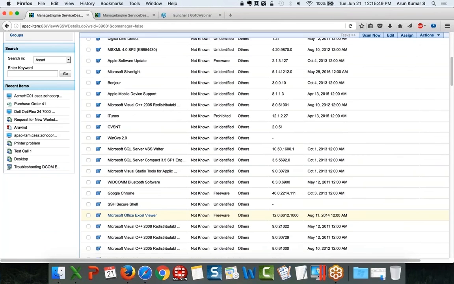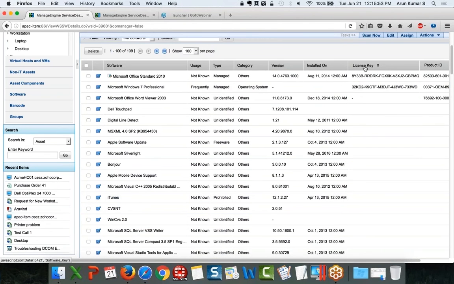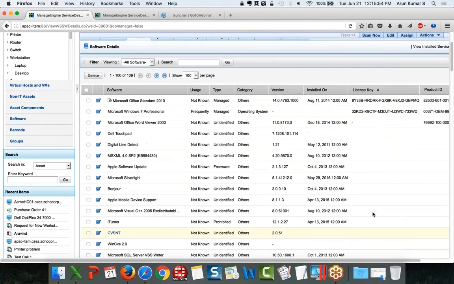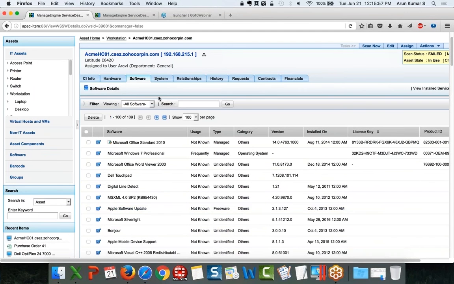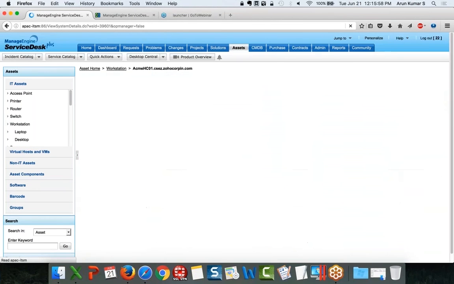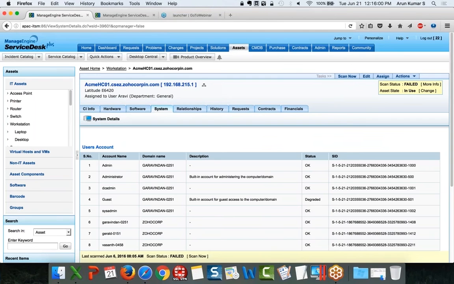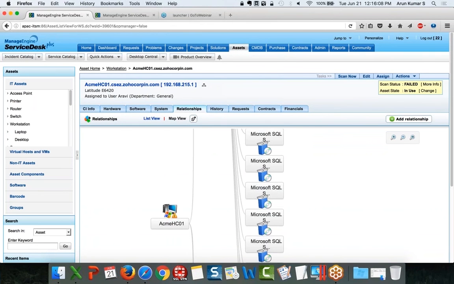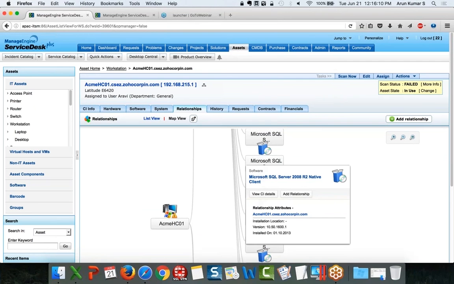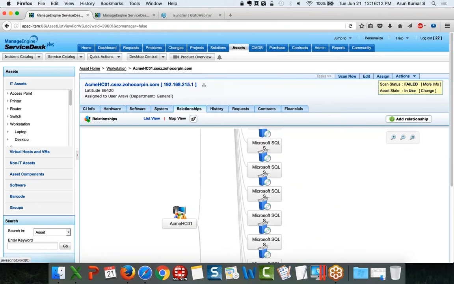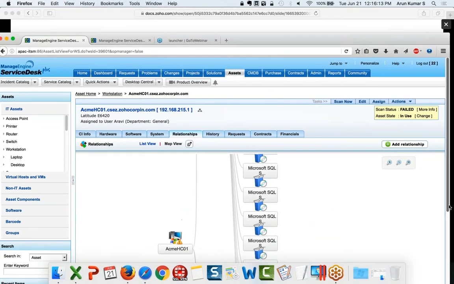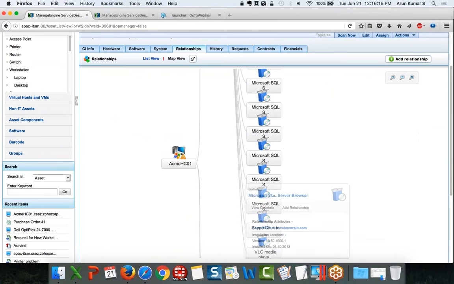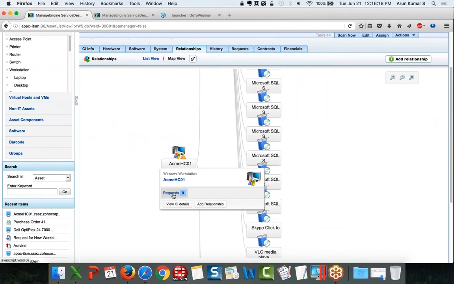Similar to that, you can also see the software information. All the software installed on that particular asset is captured along with the installation date, and license keys of all the Microsoft Office installations are automatically picked up here. If you click on the system tab, it will tell you the frequently logged in users of that particular asset. There is also a relationship, which is like CMDB information, which will tell you how this asset is related to different components and configuration items in this environment.